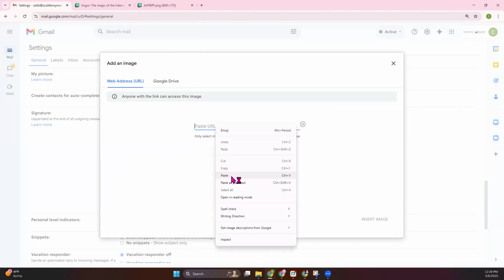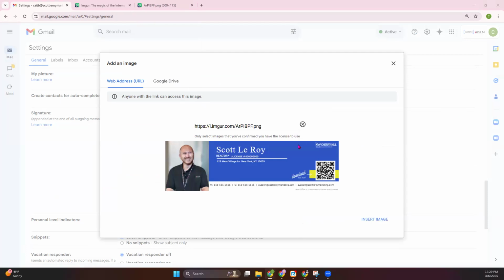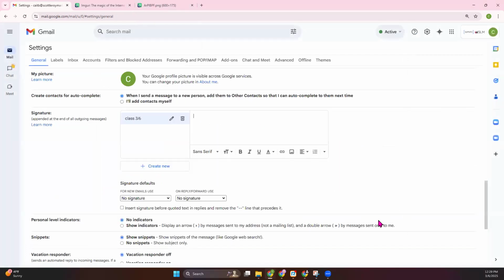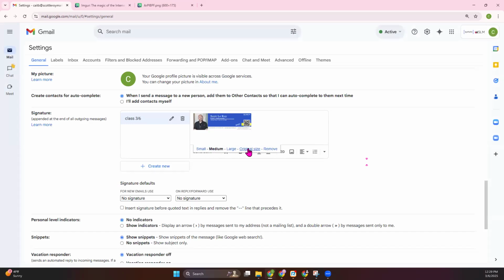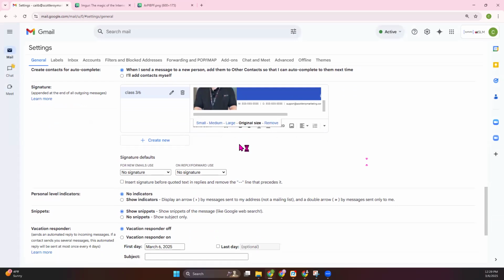So we're just going to right click and paste now. When I do that, my signature is going to show up. I can go ahead and click insert, and now I have my signature. I can change the size. I'm going to leave it original. I think it appears the best that way, the most legible.